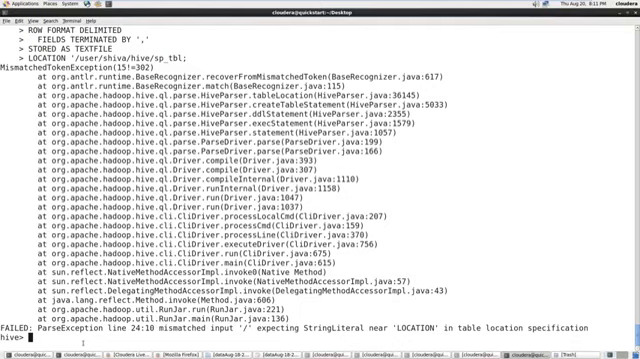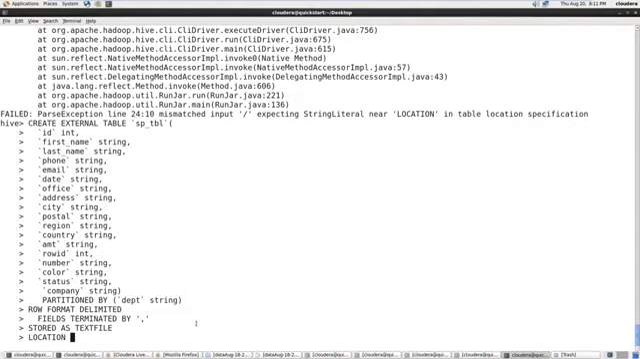Stored as... What happened in here? Input, expecting string literally a location. Oh, damn it. Location.